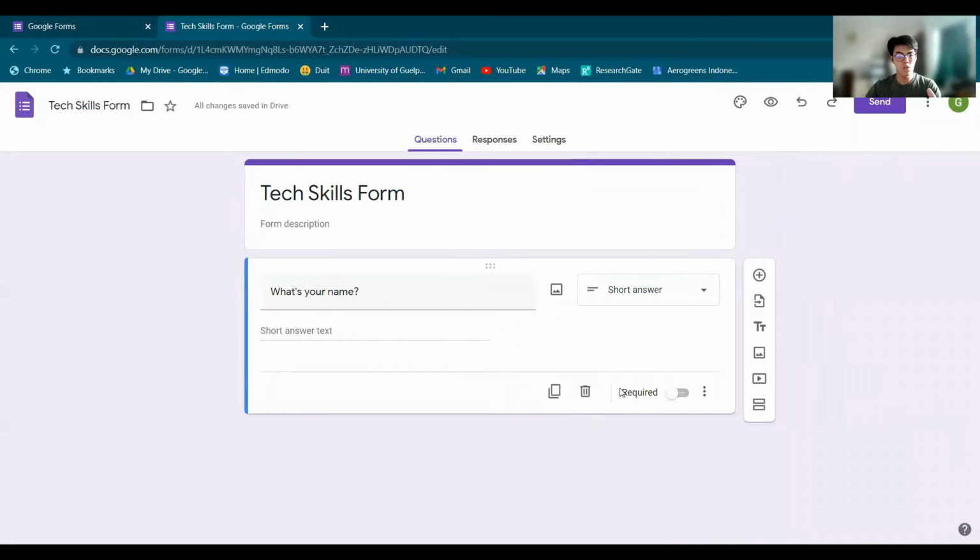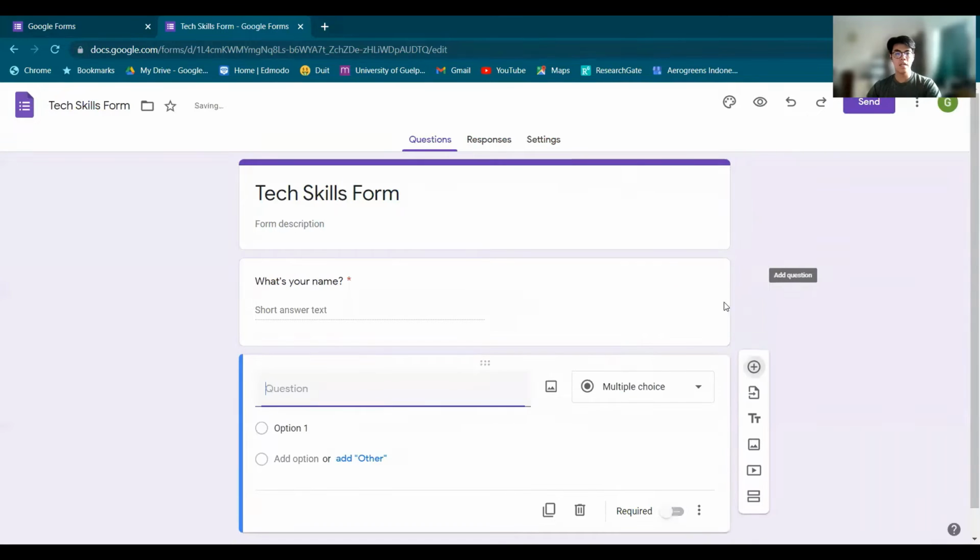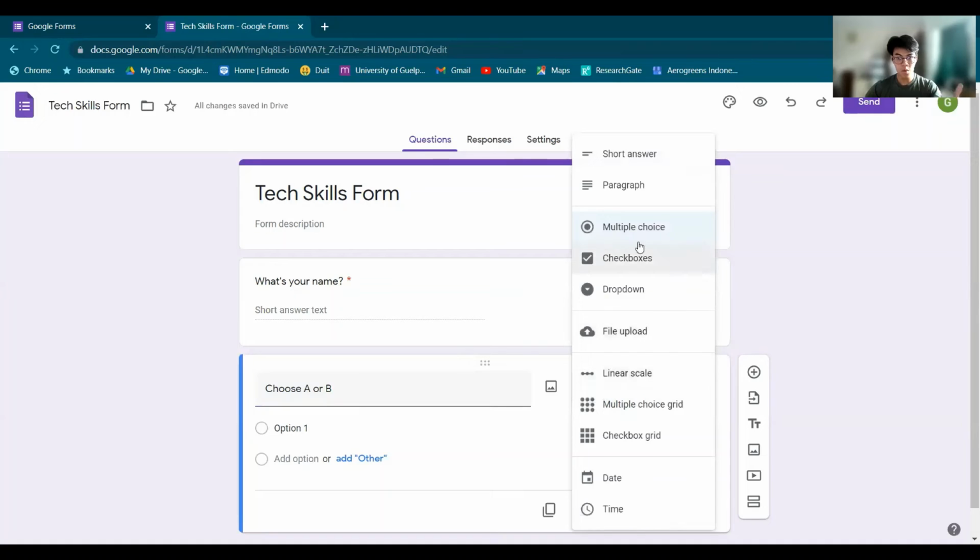Now, if let's say you want this to be something required for your data collection, then you can select required, and it forces the respondents to answer this question before going on to the next page. Now, if I want to add another question, let's say a different one, a multiple choice one, let's just say choose A or B, whatever it may be, then it would recommend multiple choice perhaps.